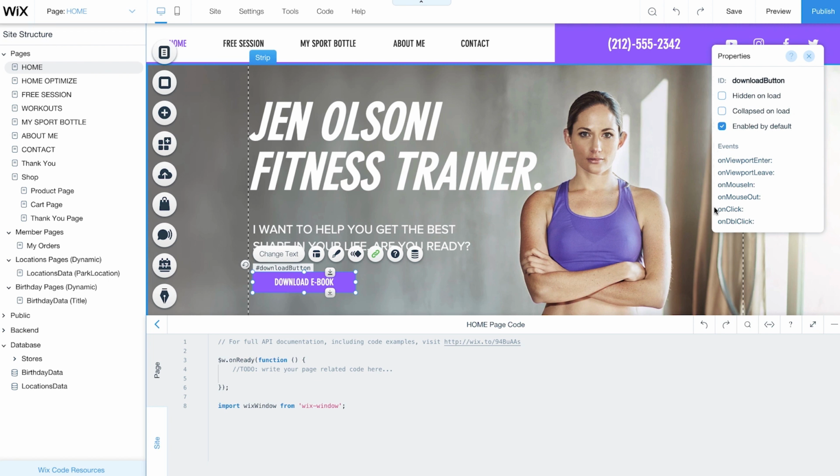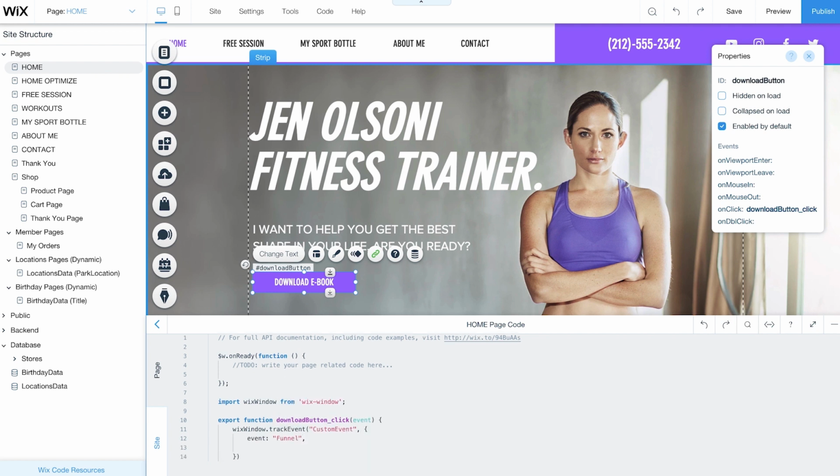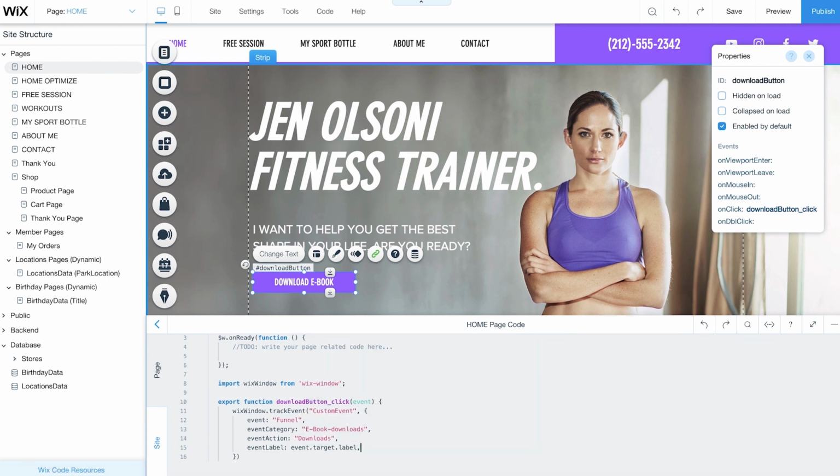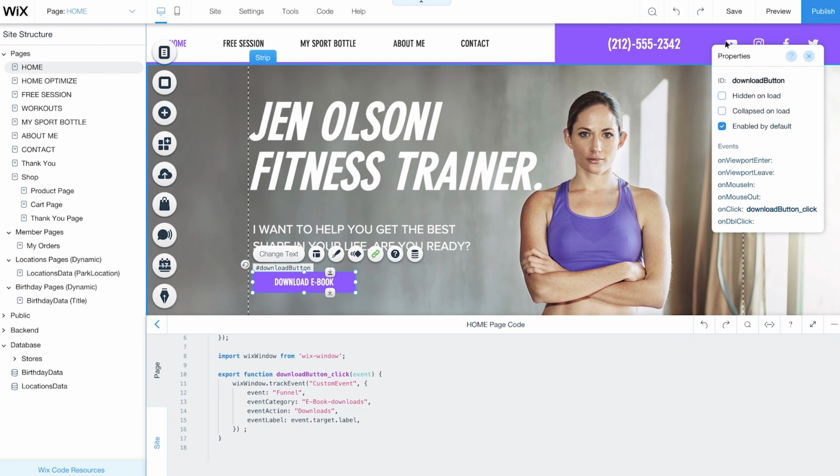Next, add an on-click event from the Properties panel. Click Plus here. In the Code panel, an event function will appear for your download button. Next, add the Track Event function. Define the event category, event action, and event labels so you can identify visitor actions in Google Analytics. Then, click Save and Publish. Now your website is ready to go.